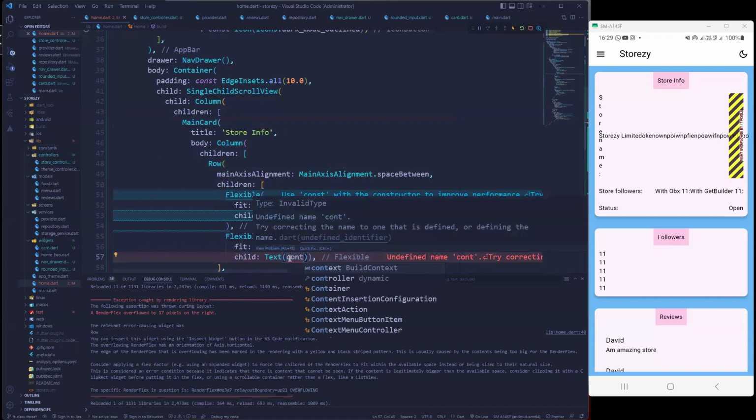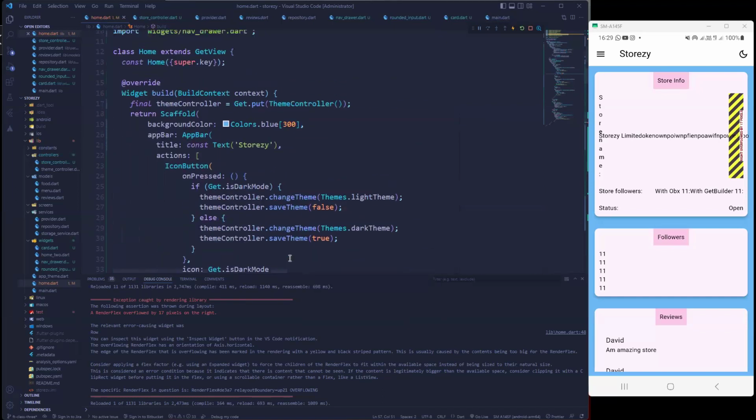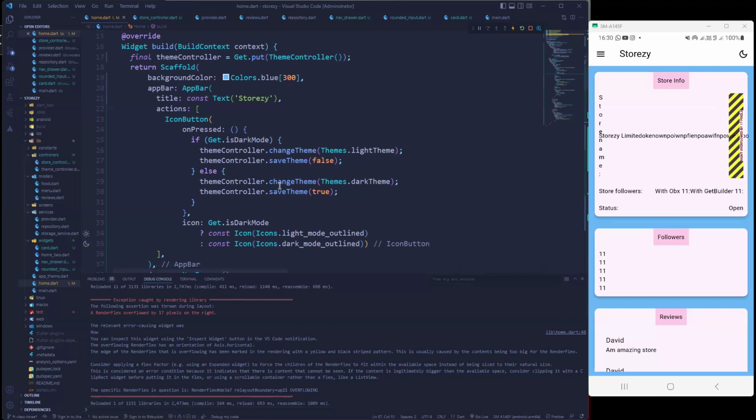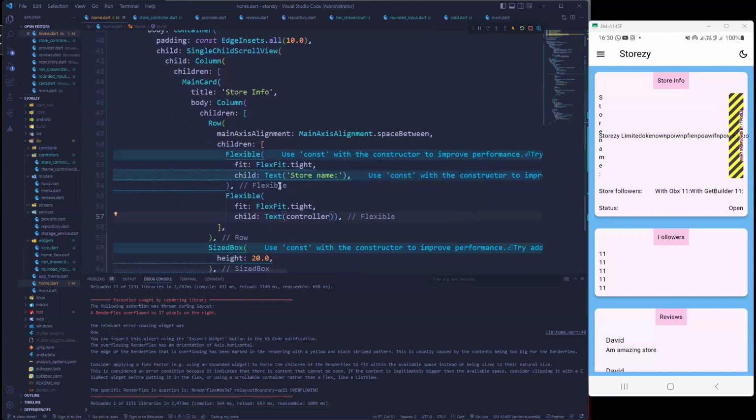I believe we created a controller. Let me check. Okay, so we haven't actually created a controller yet. So let's create a controller that we can use. Now the interesting thing about this, I can actually use this dynamic controller and it will actually find it. But let's test that. It shouldn't give us that.